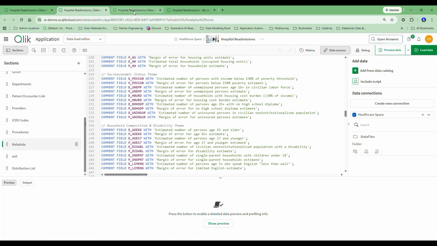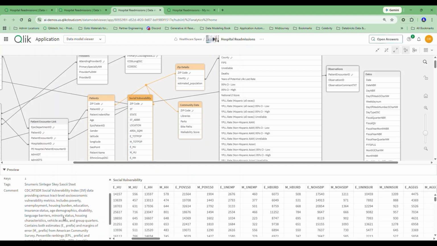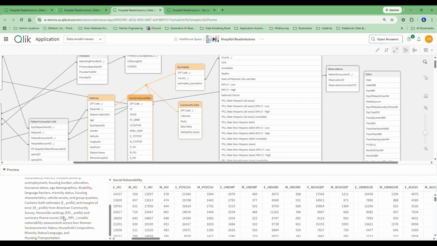Well, what good does that do you? Well, now when you're out here looking at this and I see this social vulnerability table, it lets me know this is CDC social vulnerability index data, and it goes on to describe all of it. It explains these different rankings, the E's and the M's and everything. So if I'm looking at this table and I see these fields, E_TOTPOP, M_TOTPOP, what's the difference between an E and an M?